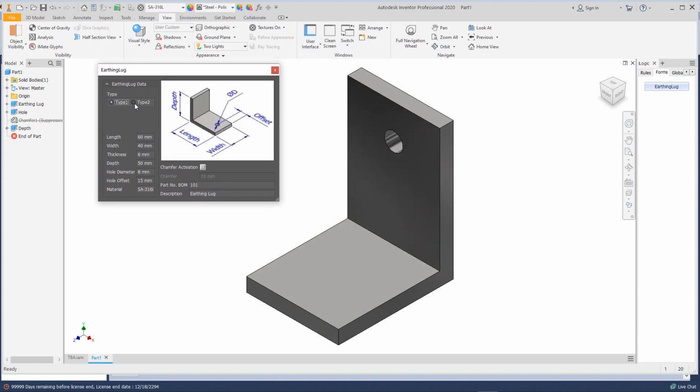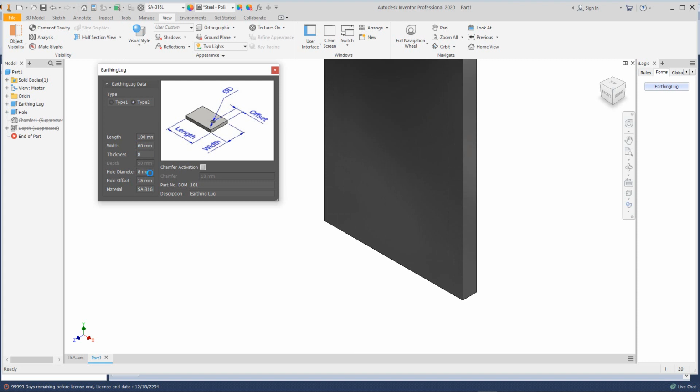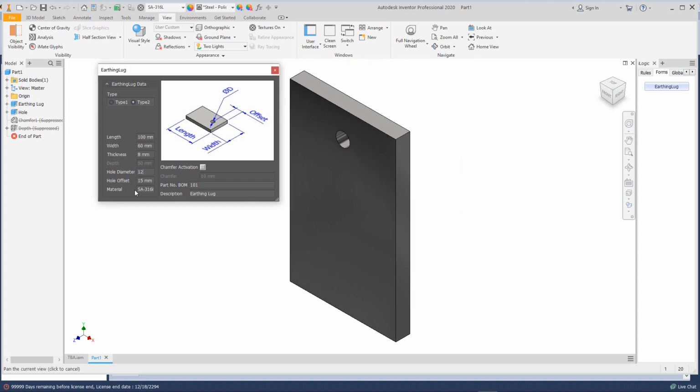Here you have the ability to select between two types of earthing lug, with an external extended blade like this. You can change the length of the earthing lug, the width, the thickness, hole diameter, and hole offset, and the material. You can also add a chamfer to the edge or not, and control the chamfer value and the part number. Let's give this part the part number 50 and the description earthing lug.